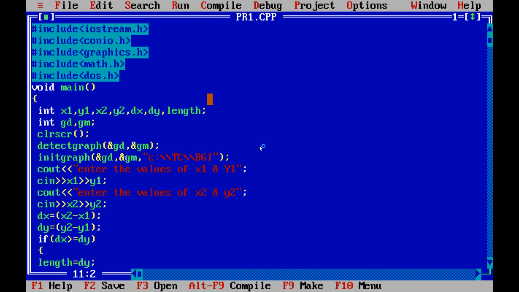And we give the path where our software is installed in the drive, where there is a directory called bgi. So we give the path of that directory here.